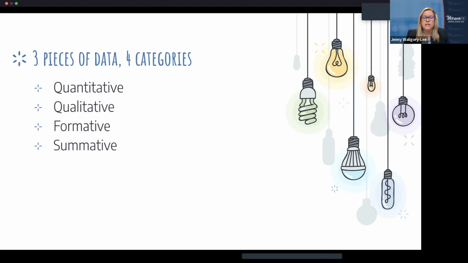The first thing we like to do is gather 3 pieces of data. If we have a conversation coming up about a child or children, we want to use 3 pieces of data. These 3 pieces of data fall into 4 categories, which is a little confusing, but I'll explain. The first thing we want to do is always bring a sort of quantitative data to our conversations.